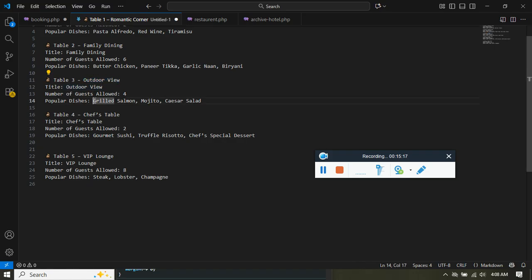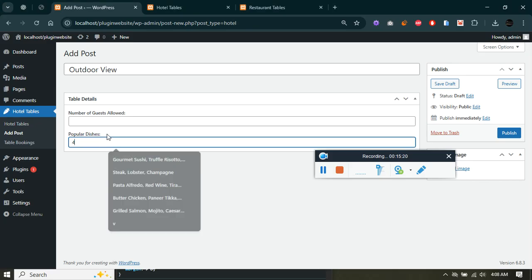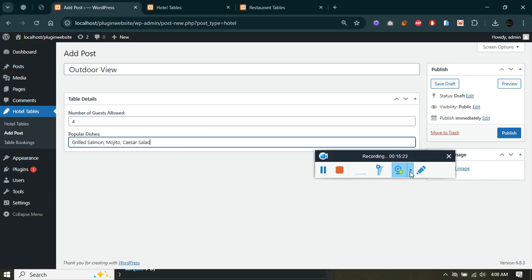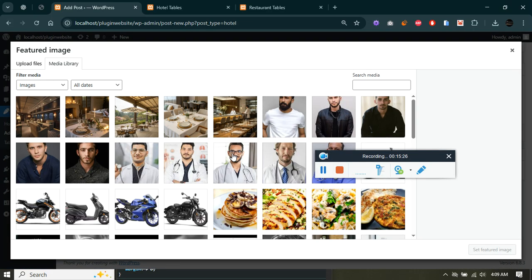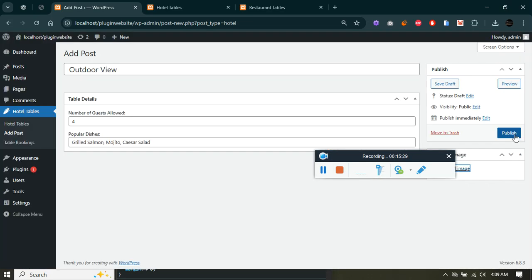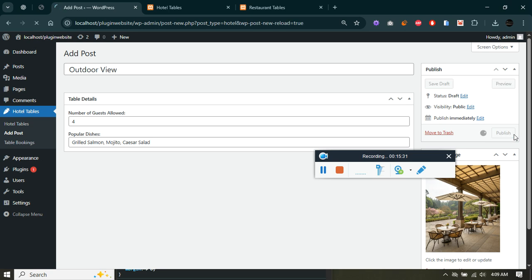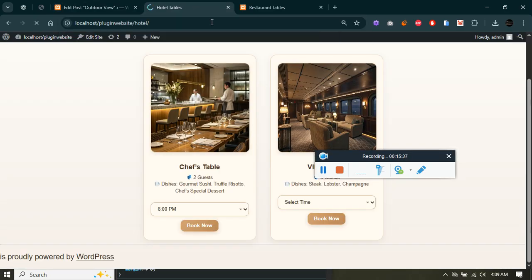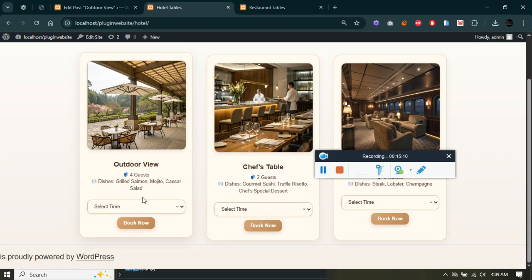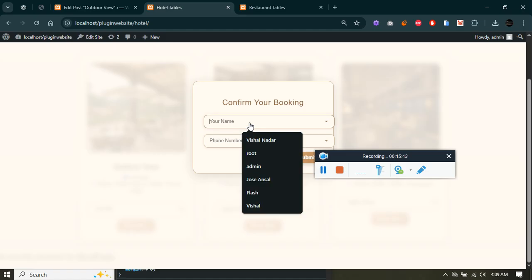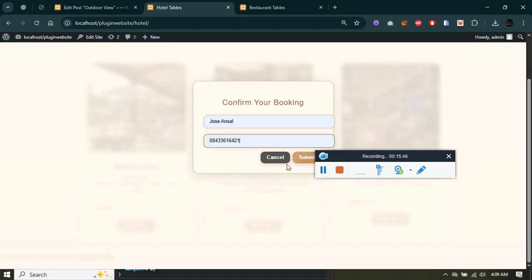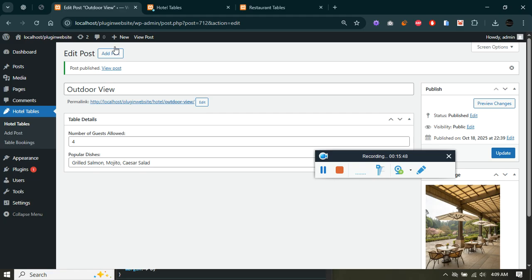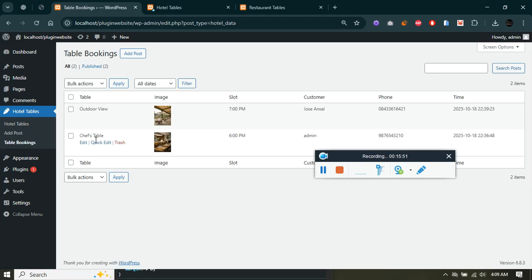and now we have the dish, the number of guests, the dishes, and selecting the table and click on publish. Once you click on publish, you will see the table on the front end, and if someone books the same table, let's say click on submit, that data you'll find in the table booking CPT. So outdoor view booked by Joss for this time, on this particular day.